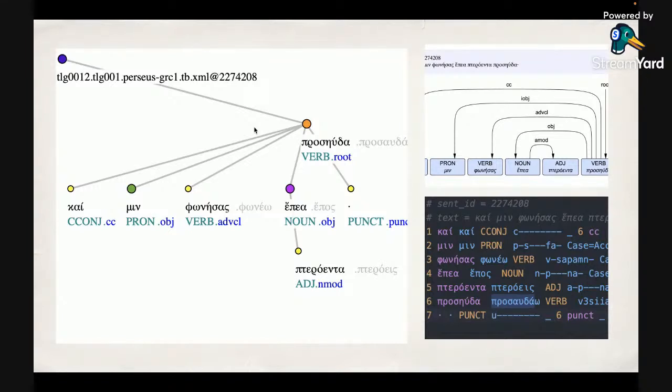But you can also visualize that with arrows going from the head to the dependent, as in the smaller window. It's completely equivalent. These are two different ways of visualizing dependency relations within a sentence.